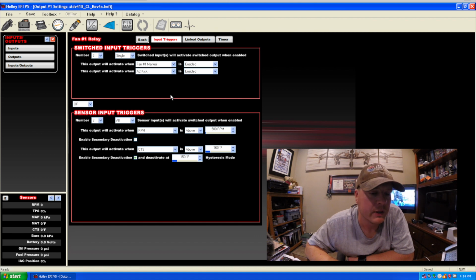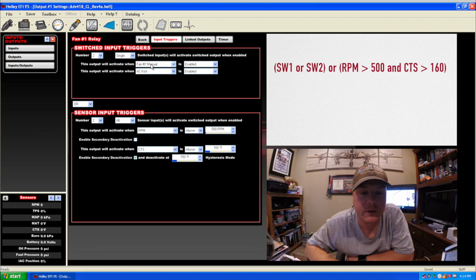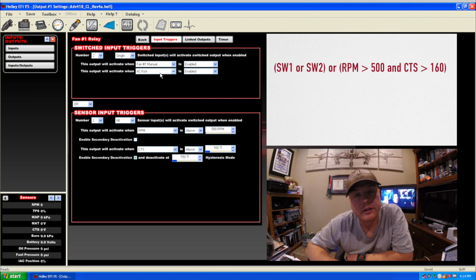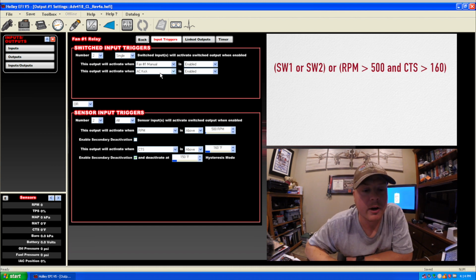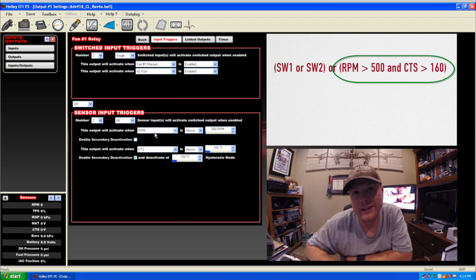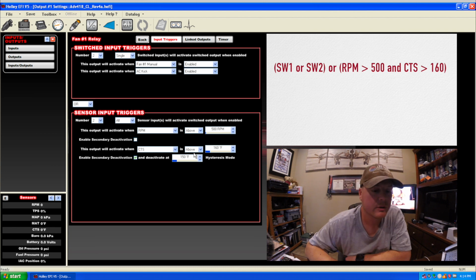It's pretty simple. All I have is two switched input triggers. I've got a manual switch installed on my dash, and then I've got the AC kick. This only matters when you're sitting at a stoplight idling and the AC kicks on. It's going to pop the IAC open a little bit so that the engine doesn't drop down in RPM too much. Then I've got two sensor inputs. I've got engine RPM, because I don't want the fans on when I turn the key on and the engine's off. And then I've also got coolant. I don't need the fans on until the engine gets above a certain temperature.